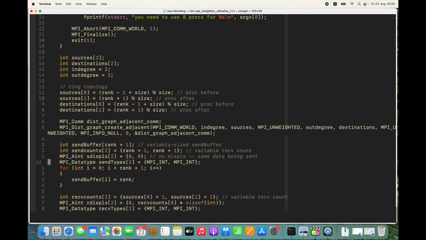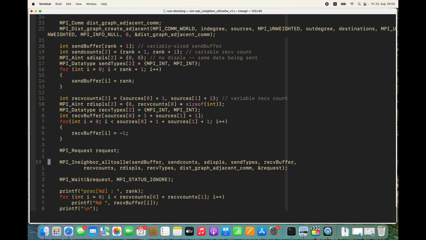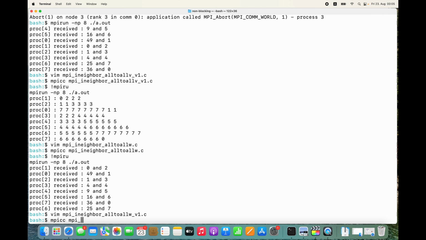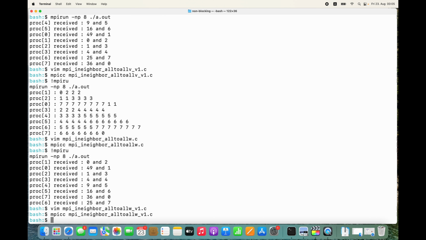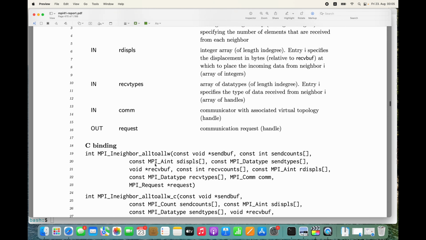Same thing, ring topology, but with variably sized send buffer, slightly more complex. So this is the code. iNeighbor all-to-all W V1, and we run it. Again, same thing, 8 sevens, 2 ones.